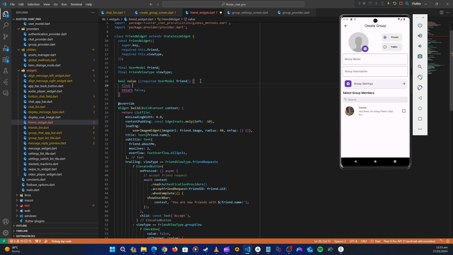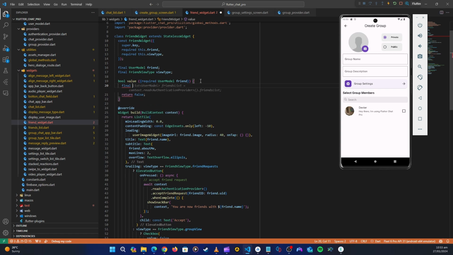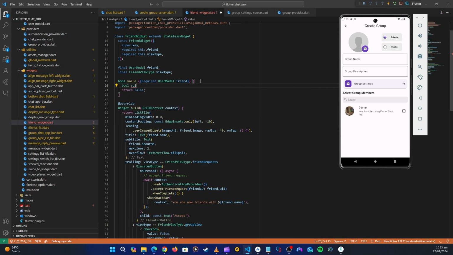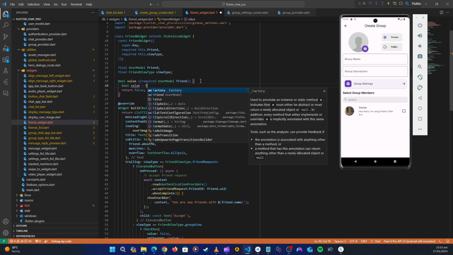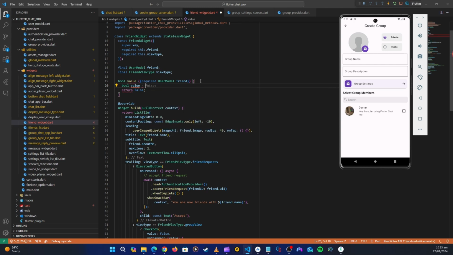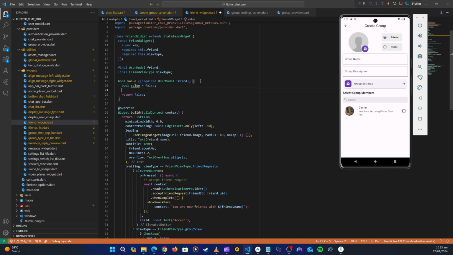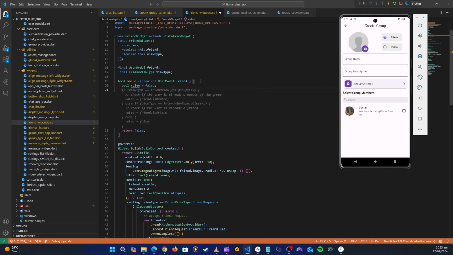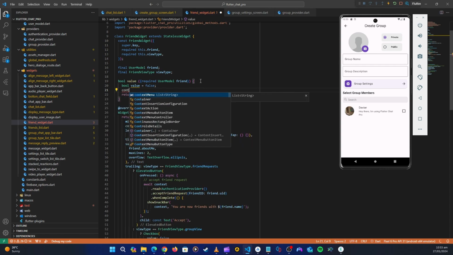And then inside here we are going to say final. First we are going to check if our UID is inside the members UID. So first of all, let's say bool value will be equal to false. And then here what we're going to do is just check inside the user model, I mean inside the provider that we created, that group provider. So here we're going to just say context.